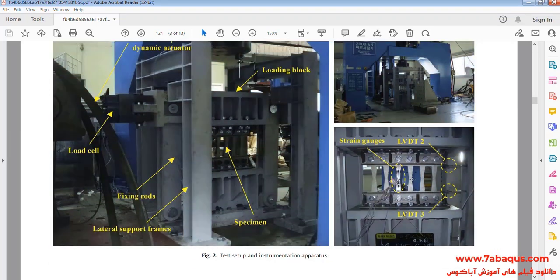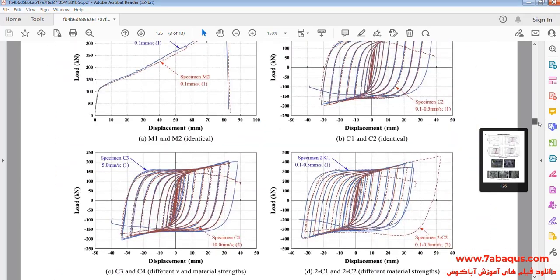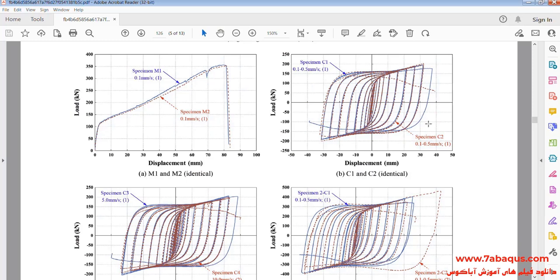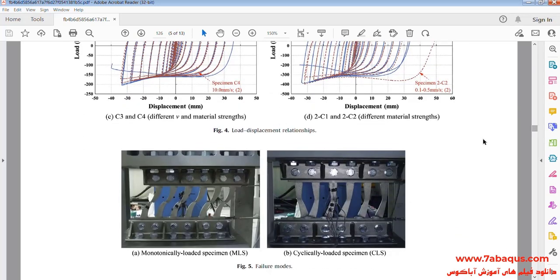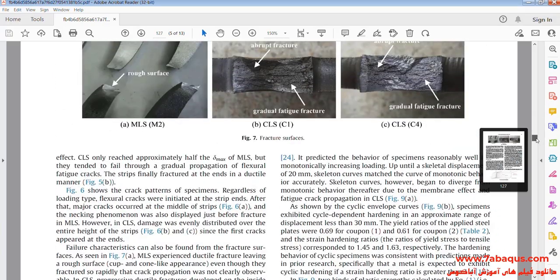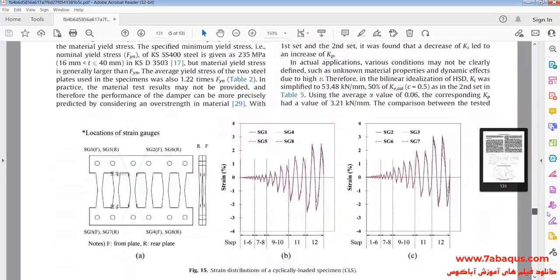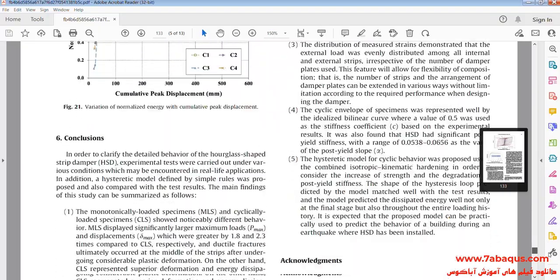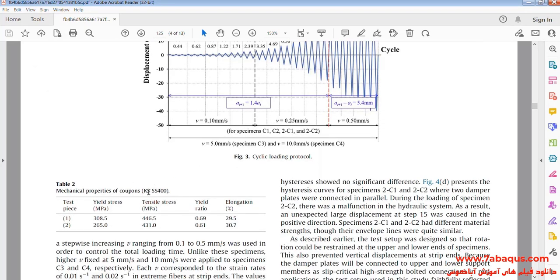In this picture, you can observe the experimental sample. Also, in this picture, you can observe the hysteresis diagram drawn in the article. In this question, the type of damper is KSSS400.